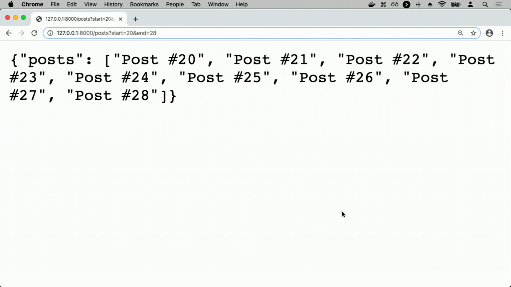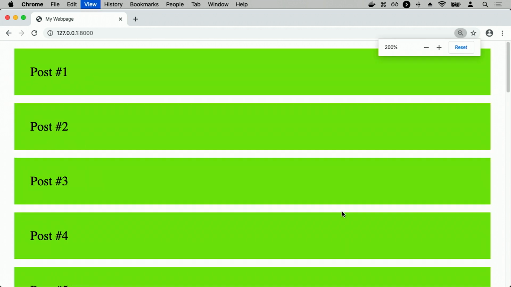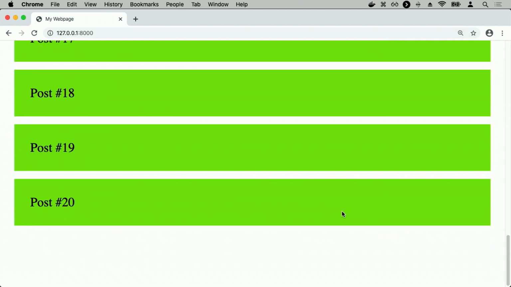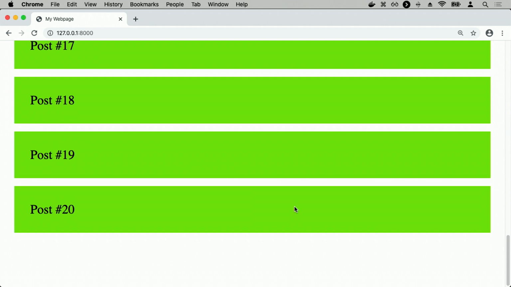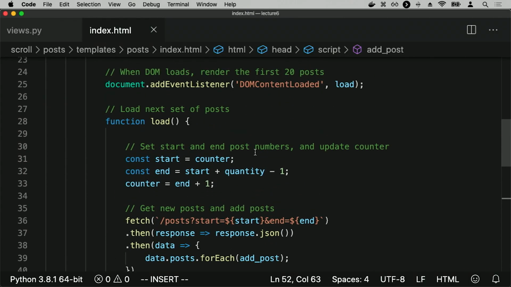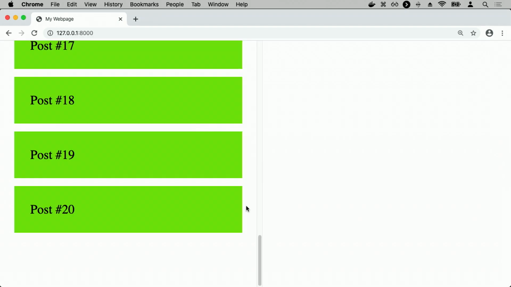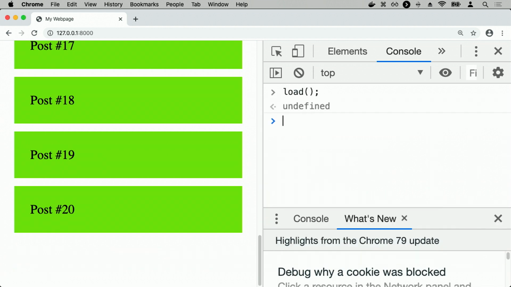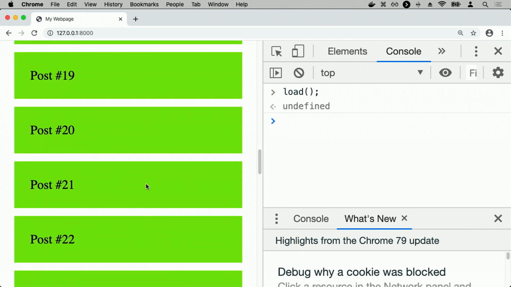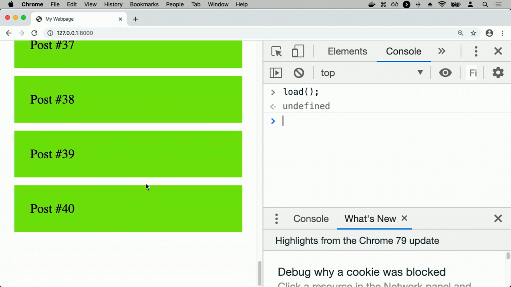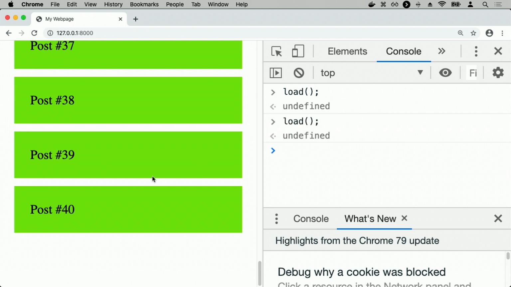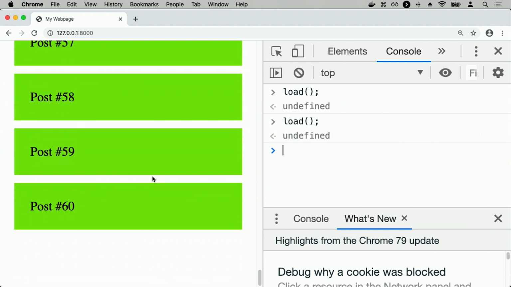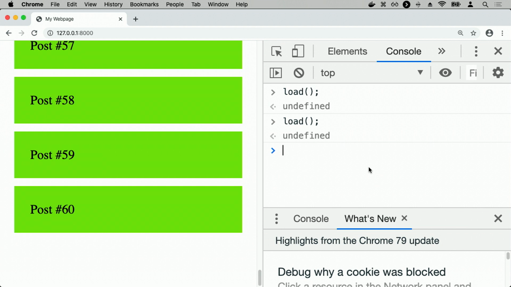So if I go not to /posts, but just to this default route, I'll see that we have something like 20 posts that all show up. But just 20 posts. Because every time I call the load function, that is going to load the next set of posts. And so what I can do in the console is try running the load function just by calling it myself, press return, and after a second or so, the next set of posts show up, 21 all the way through 40. I call load again, the next set of posts show up, 41 through 60. 20 posts at a time, all using that asynchronous JavaScript.